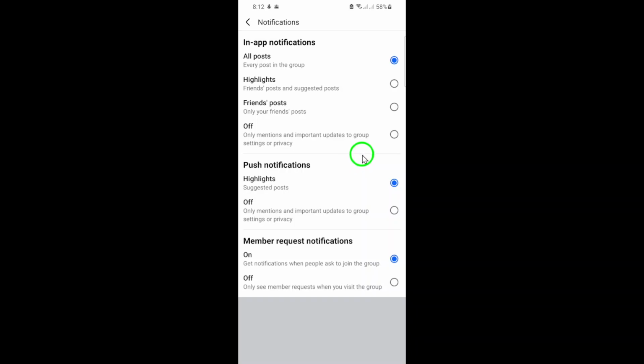You can also tailor your notification experience by choosing to receive notifications for highlighted posts, events, or live videos. To further customize your notification settings, you can filter the updates you receive by selecting specific keywords or phrases. If you want to turn off notifications, go back to Manage Notifications and select Highlights to only see what Facebook thinks you should see. Select Friends Posts to only see your friends' posts, or turn them off completely.